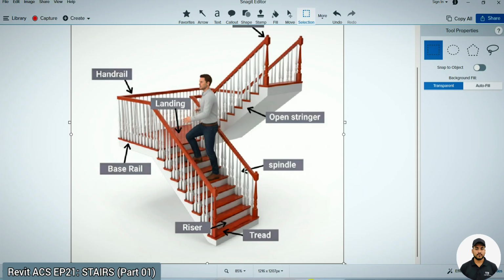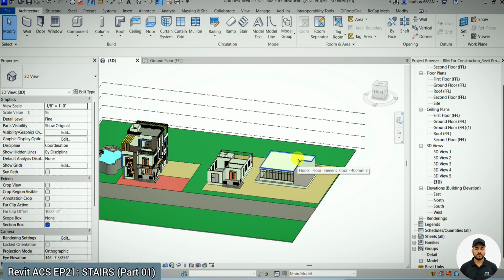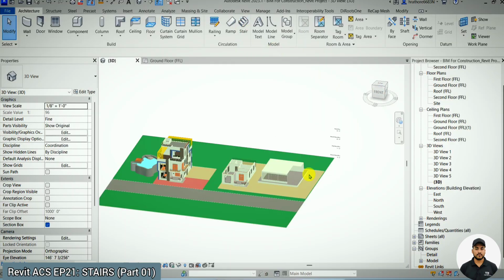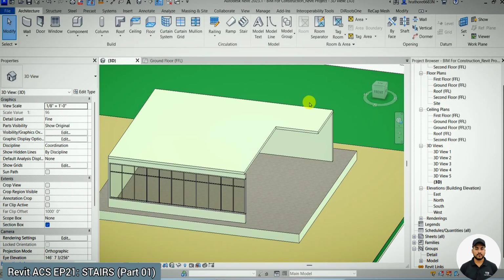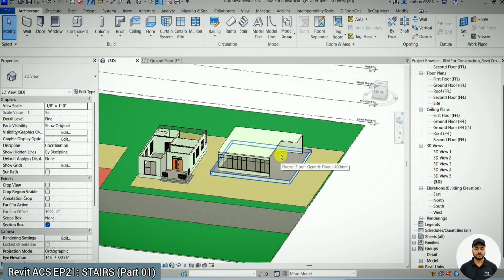Okay, now let's go to Revit and see how you can create different types of stairs as per your requirement. In the Architecture tab, we have an option to create stairs. We will be creating a stair for this particular building. First let me clearly explain the levels here, because for stairs the level knowledge should be good. Let me go to a section view.